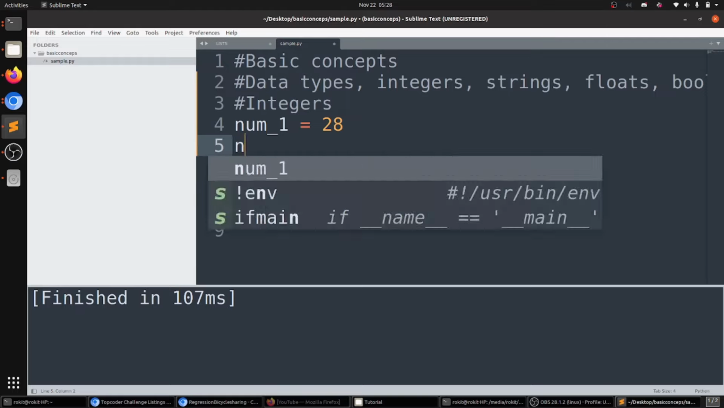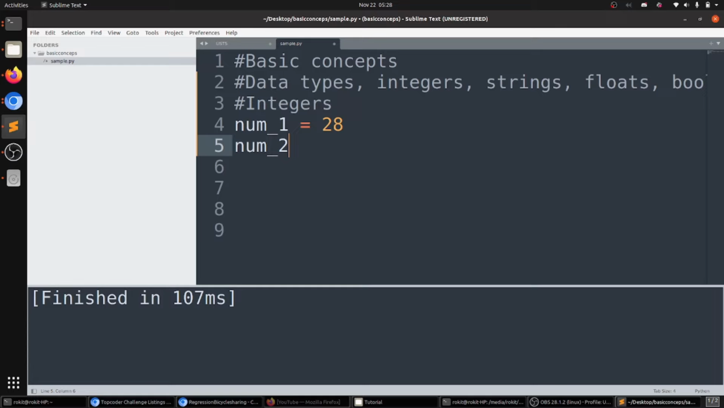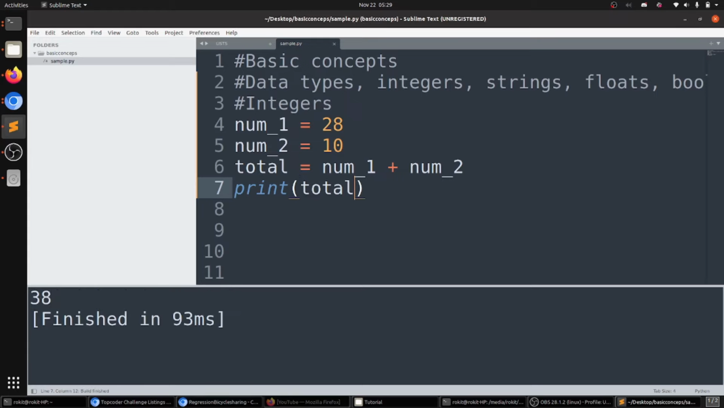We can say number underscore 2 should be equal to 10, and we can even add these variables. To do that, we can say total is equal to num underscore 1 plus num underscore 2. Then we can print the total. We can say print total. Then we'll see we get the answer 38.